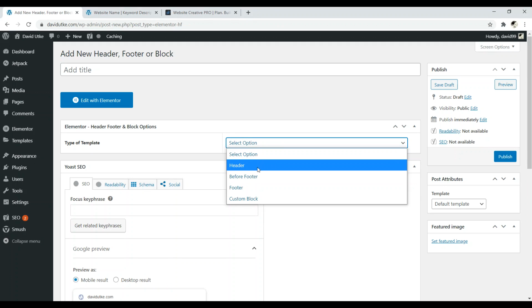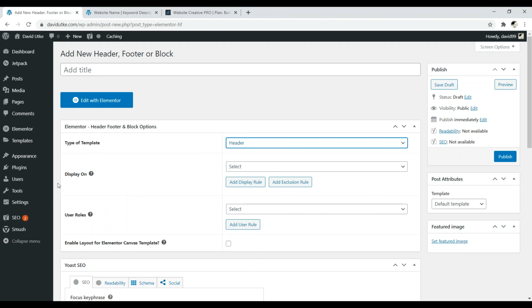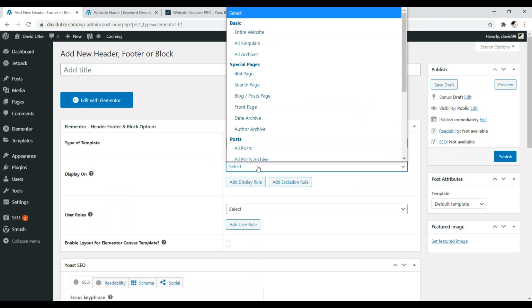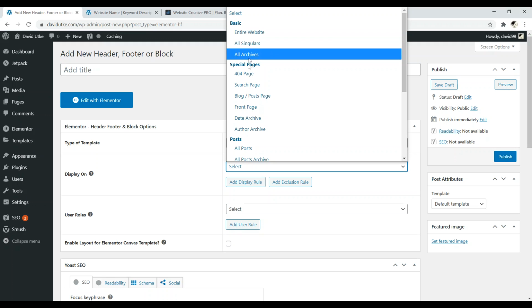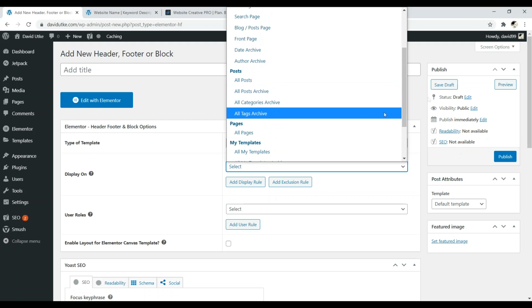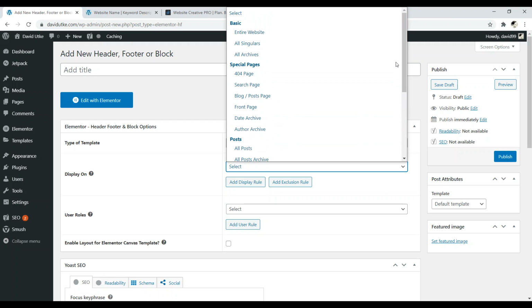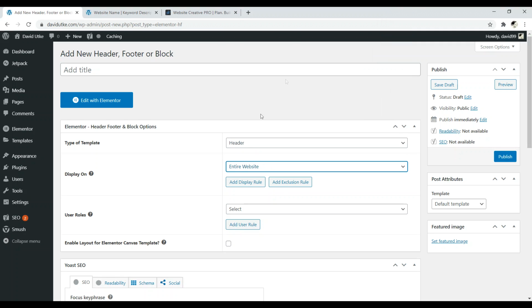Now we're designing the header, okay? And now we want to display on. So here you have a ton of options with Elementor. Elementor is fantastic in the sense that it gives you this type of like really specific control. So you can have your header display on your entire website, only on the 404 page, on specific posts, whatever. For most people watching this, like you just want everything to be displayed on the entire website, okay?